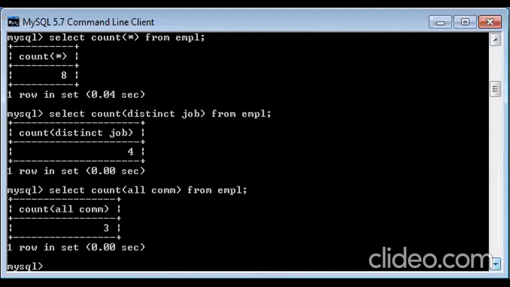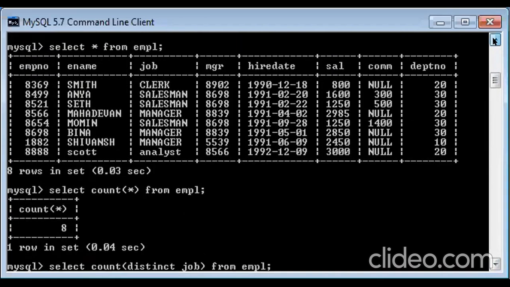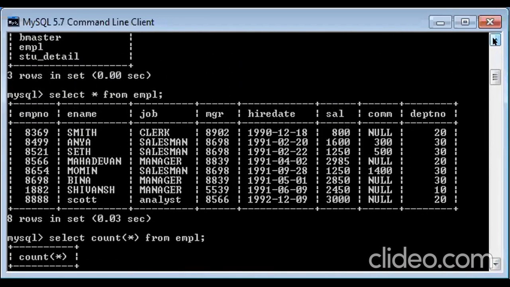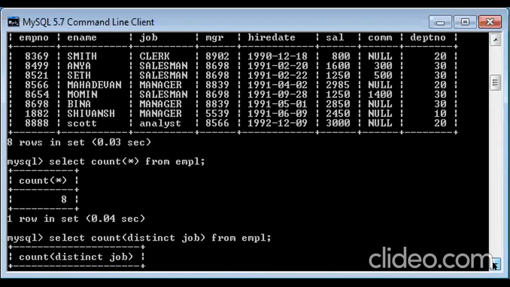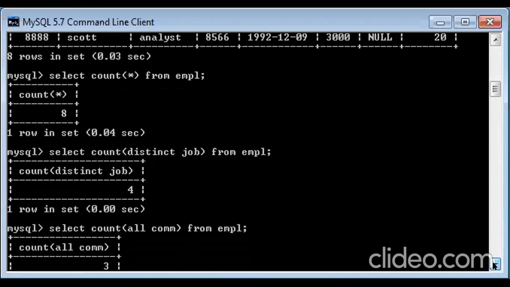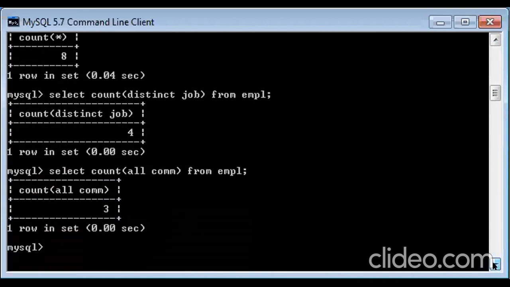Yes, ma'am. So the output is 3. But it should be 8, no? Because the ALL keyword should give everything. But it is only 3. Why is it so? Because the values are only 3: 1, 2, and 3. There are no more values. That's why the output is 3. I hope it would be clear to you now. Any doubts in using asterisk sign, distinct, and count all? No, ma'am. Okay, then we will move on.